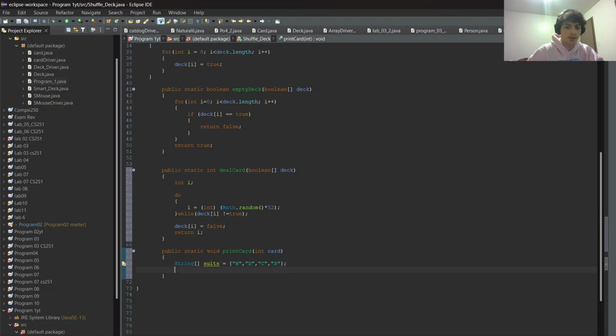All right, now we're going to do the rank string, which is even more fun because there's more stuff to type. So we're going to do ace here, 2, 3, 4.